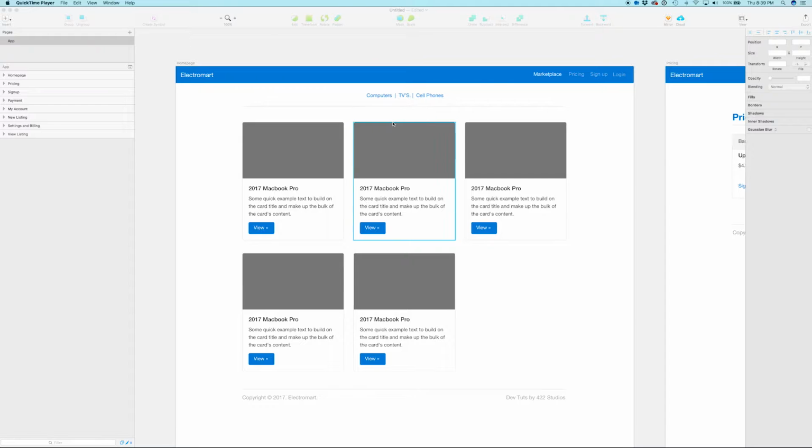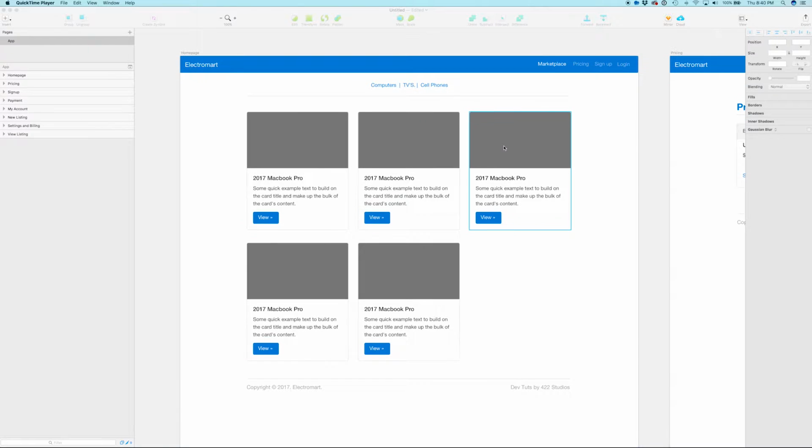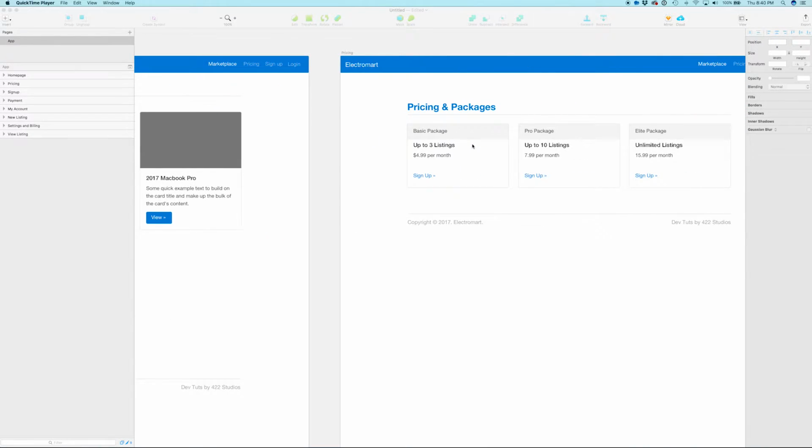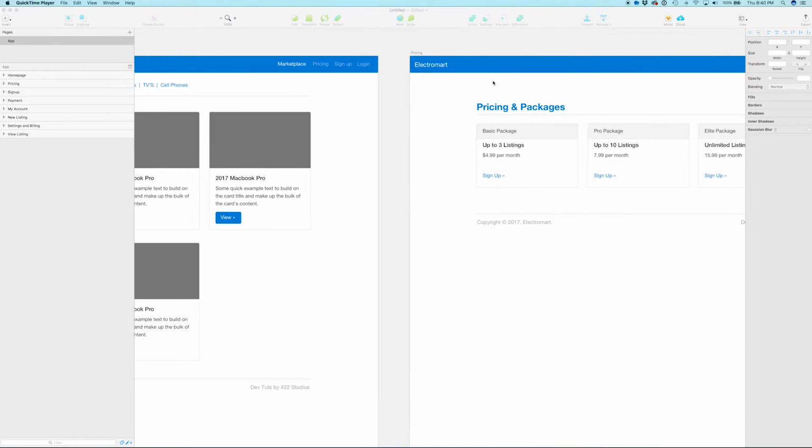So we're going to build a fictional site called Electromart. This is an electronics mart. It's similar to a Craigslist, but with a subscription model because I wanted to demonstrate the Stripe subscriptions. So you're going to have categories for computers, TVs, cell phones, and you're going to be able to create listings within these categories. As a user, you're going to be able to look at pricing, so there will be a pricing and subscription model to sign up to be able to post on the site.